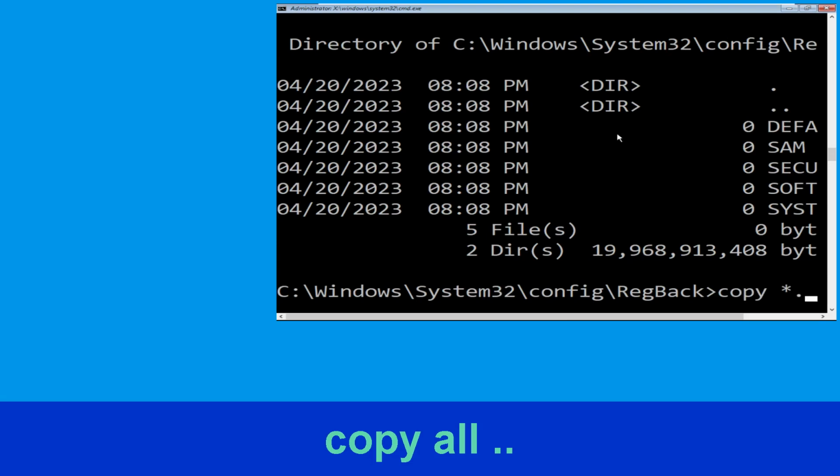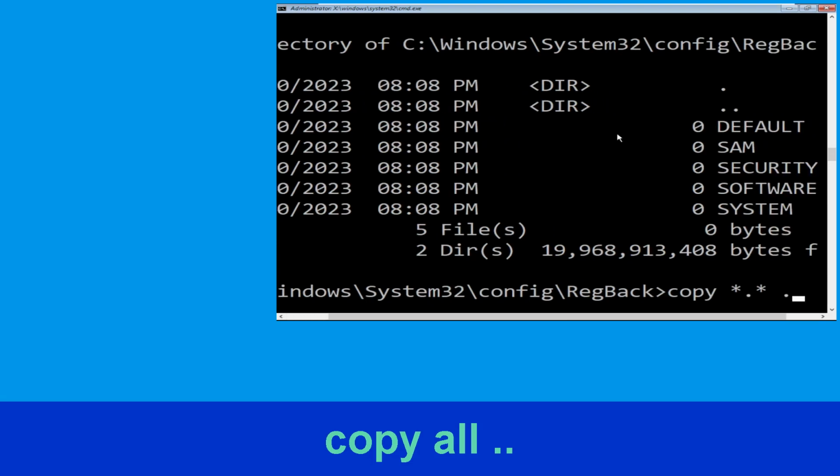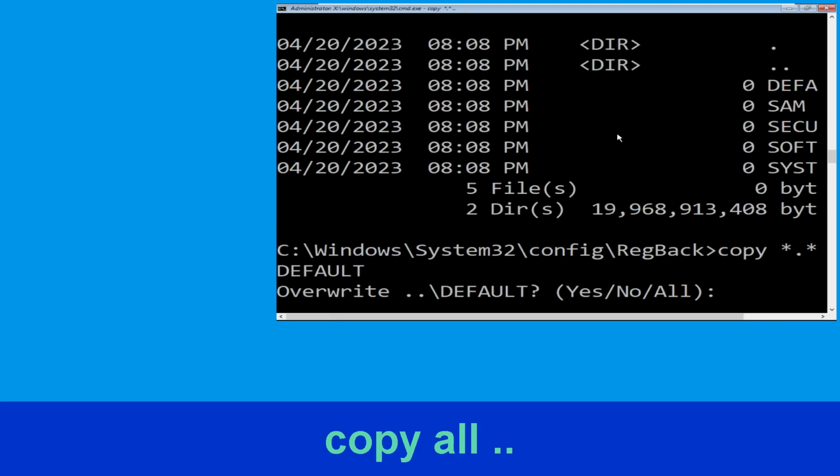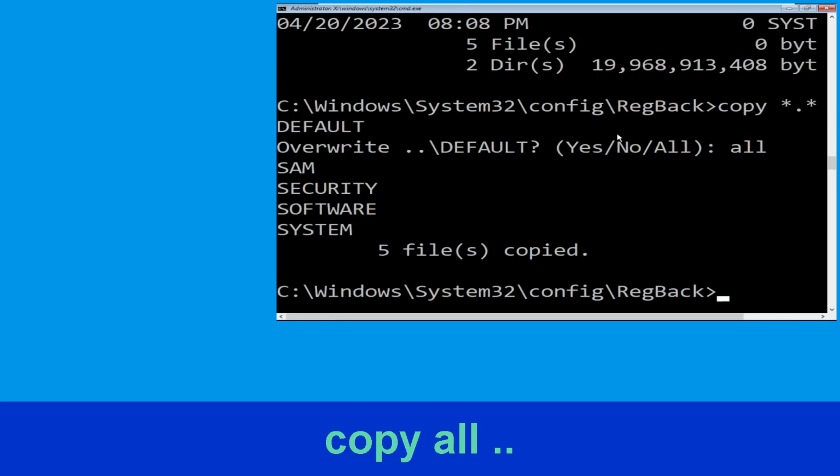Type copy space *** space ... and hit enter. Then type all and simply hit enter to execute the command. Let's move to the next command.